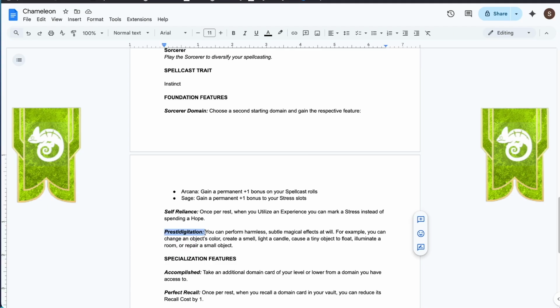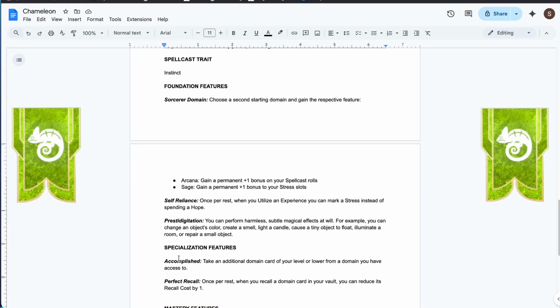So Prestidigitation is where you can perform harmless, subtle magical effects at will. Change something's color, create a scent or smell in an area. You could light a candle. You could probably light a little bonfire, cause a tiny object to float, illuminate a room, or repair a small object. Just little harmless effects. Your specialization features are Accomplished.